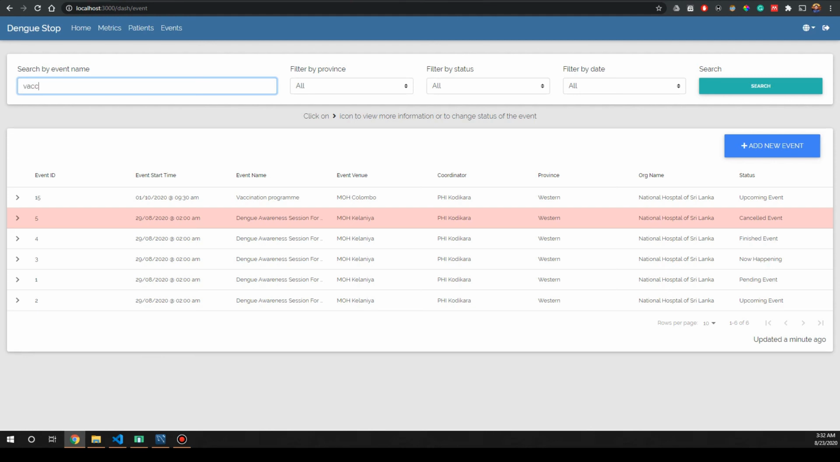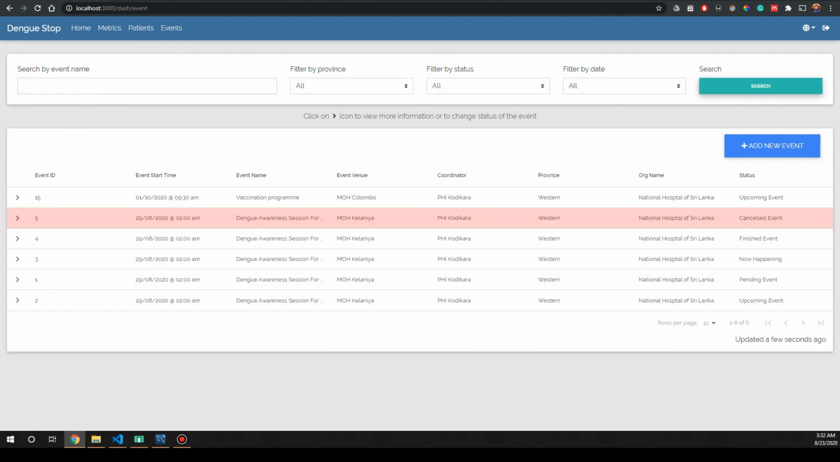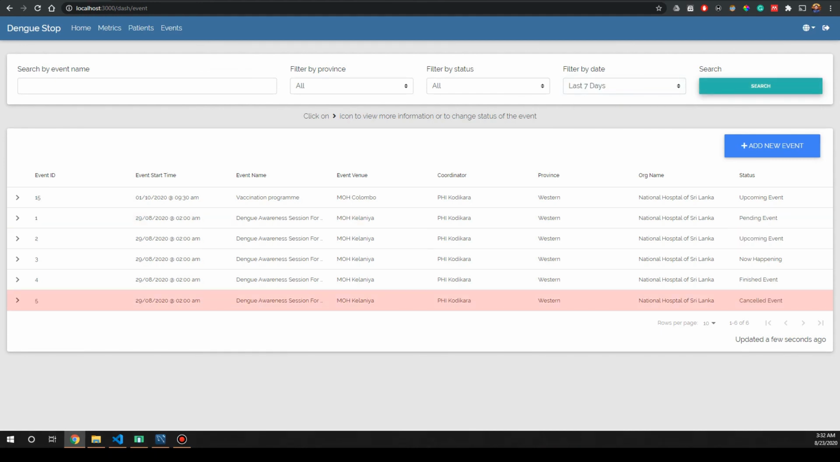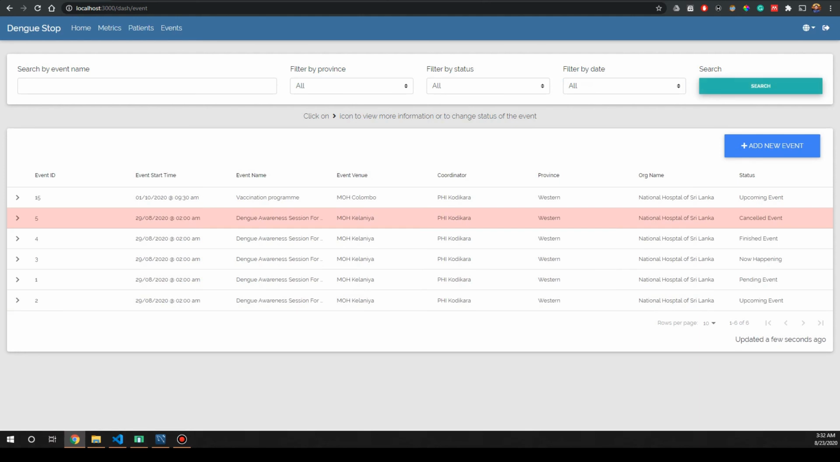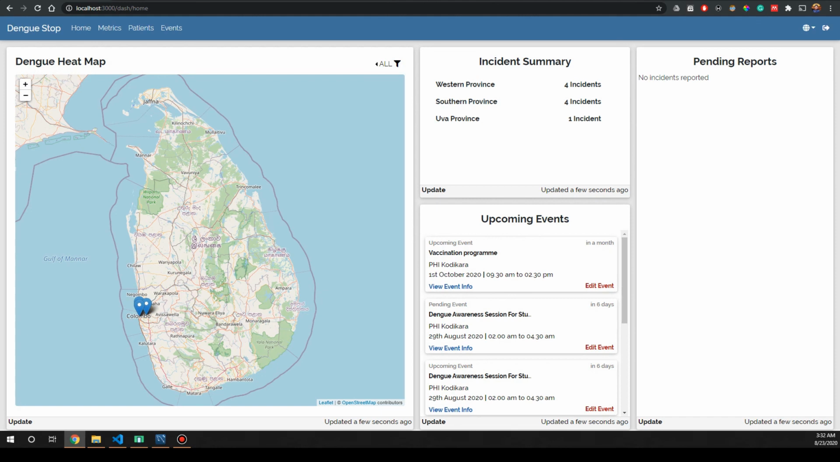This is also very similar. We can search, for example vaccination, and you can see we are getting that. Based on the province, everything is the same. Last 7 days, yeah. Like that you can sort things, and they will be shown here. This is the event that I created a few minutes ago. It's an upcoming event that happens in a month.